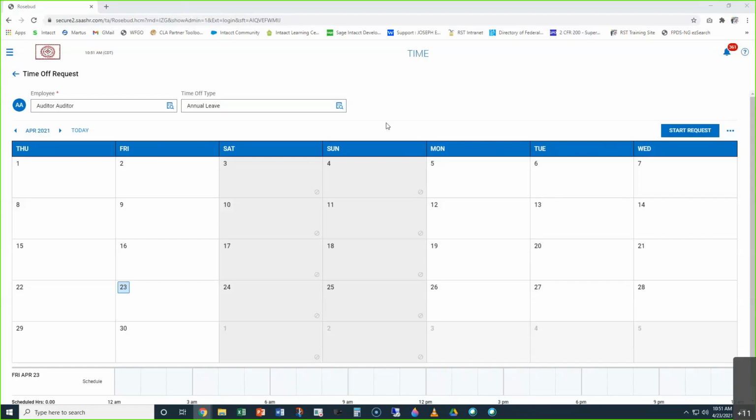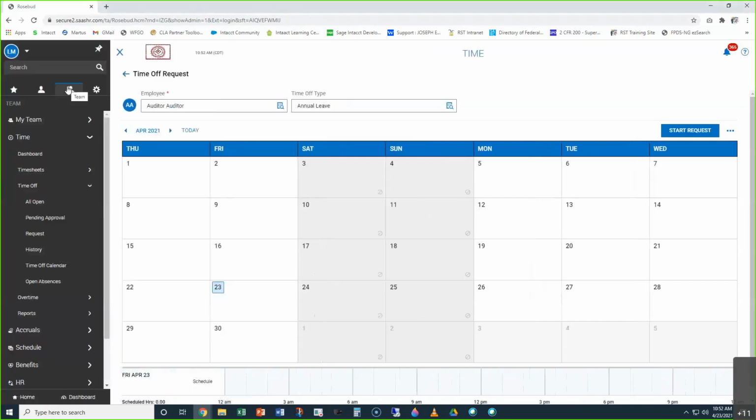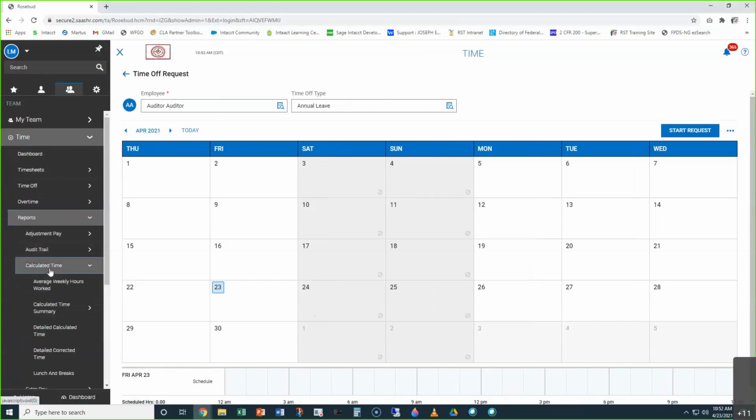Another question we had on the registration was about how to see everybody's time at once rather than going one by one or looking at the days. Like in the first initial timesheet view, we just see the summary. The mass edit view, we can get a better picture of everyone's time. But there's also a page under the team tab. If we go to time, there's an area down below in the time area that says reports: calculated time and detailed calculated time.